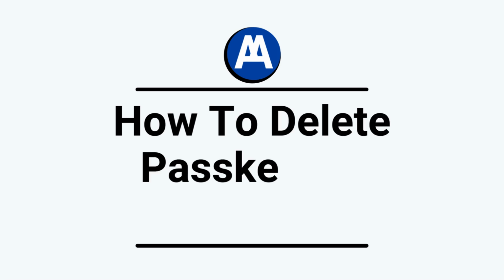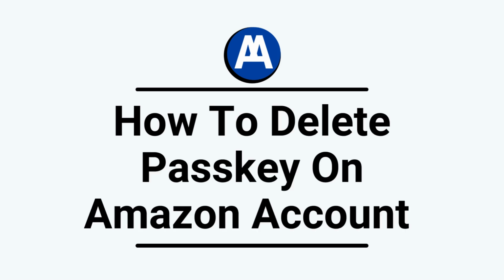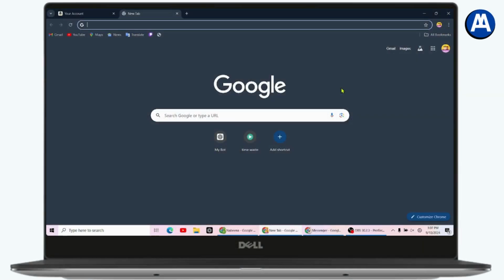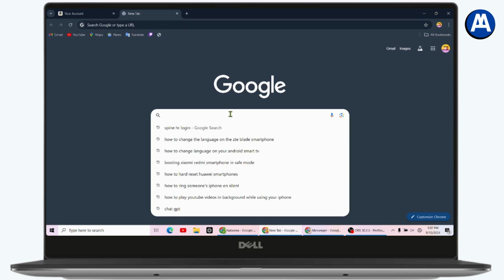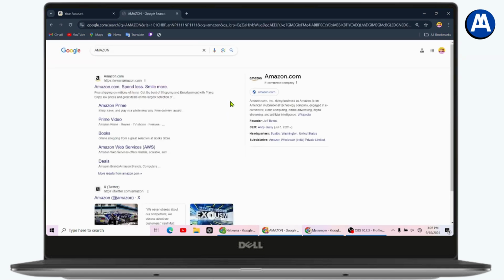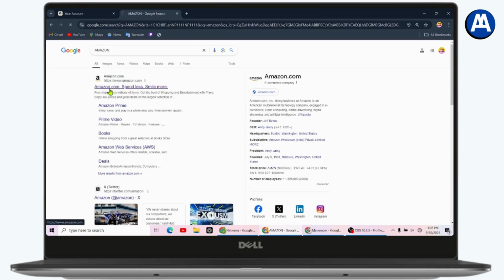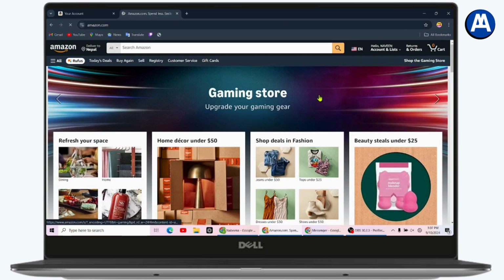How to delete a passkey on an Amazon account. If you want to delete a passkey on your Amazon account, first you need to open up the Amazon website. You can simply search for Amazon.com, or simply search for Amazon and go with Amazon.com, which is the first result. And it will take you to the website.